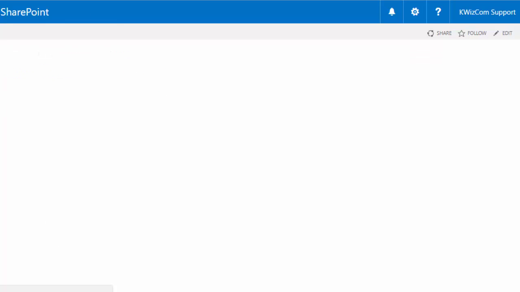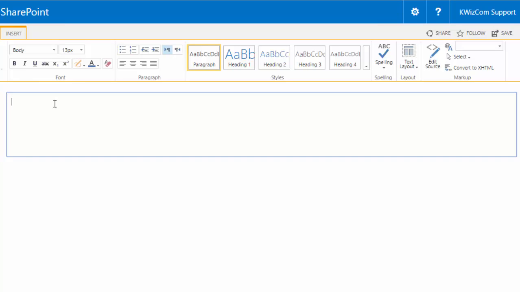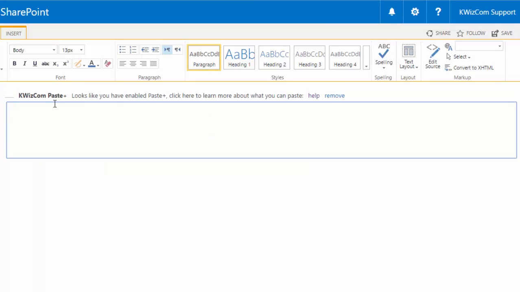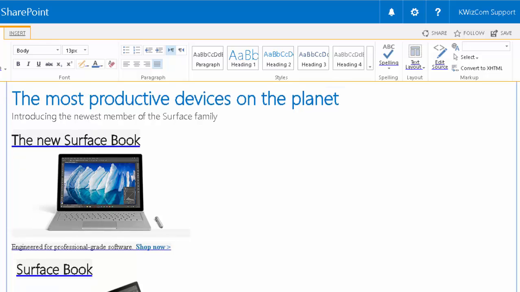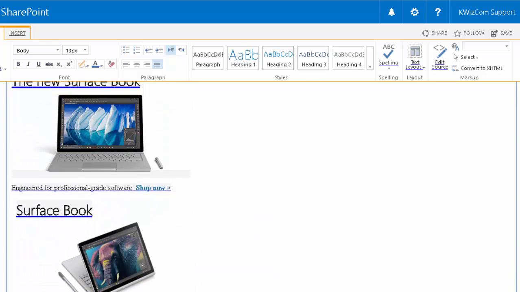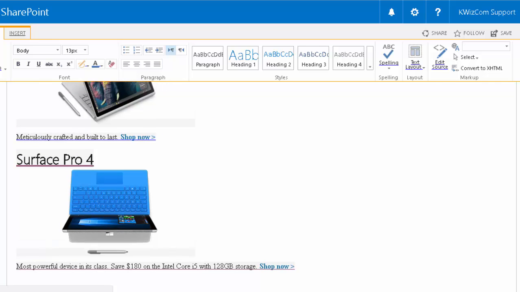Now let's edit the page and I will copy the contents of that entire Word document into my page. Okay, there you go. I was easily able to quickly and seamlessly paste the content of my entire Word document into my page. So let me save it.